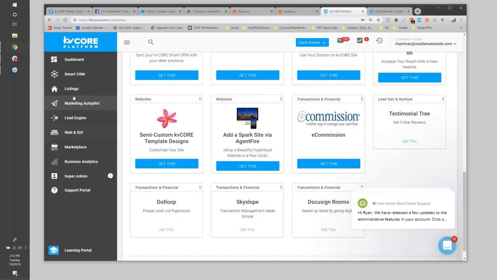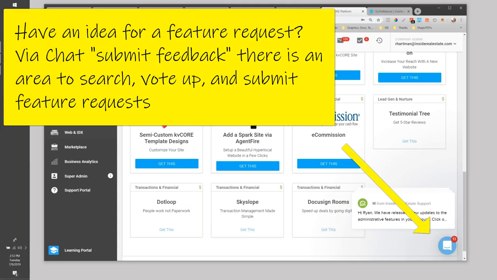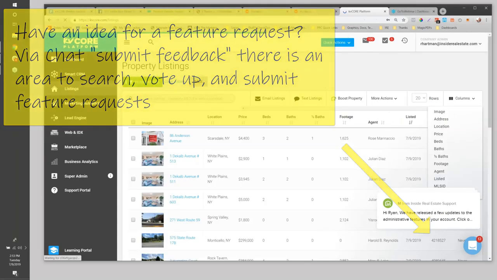So that's how you can get around that within kvCORE, and I'll be making the suggestion that we get something added in like that. Which reminds me, whenever you guys have ideas on items that you want to add in or check on to see if they've been submitted, you can always do that via the chat support. Share feedback on your chat at the bottom right hand.